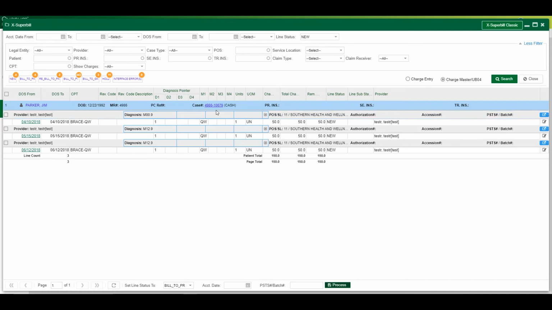It is now moved from the new list to the bill to PR list. Once it moves to the bill to PR list, you can see them on the ready to submit screen in the claims workbench, and you can batch and submit those claims from the claims workbench.